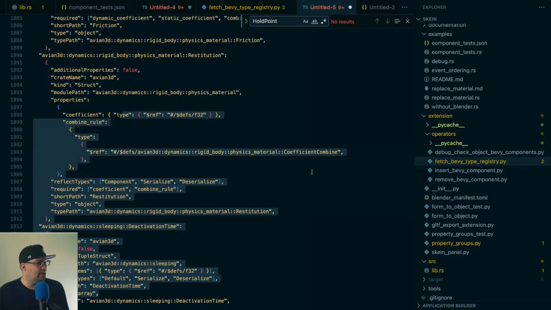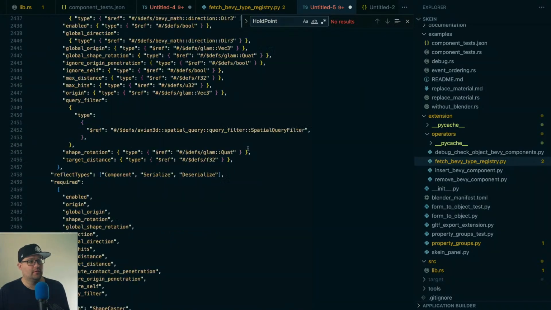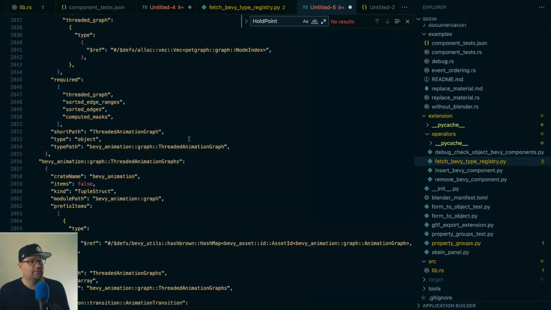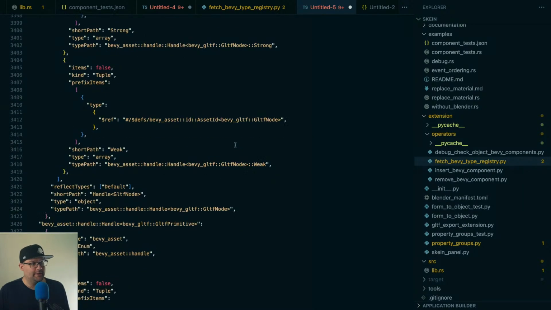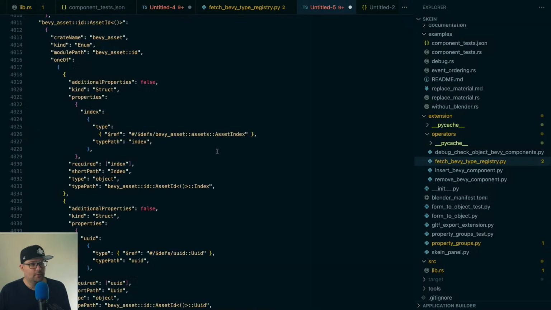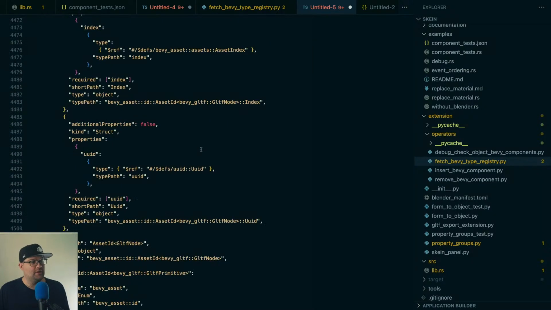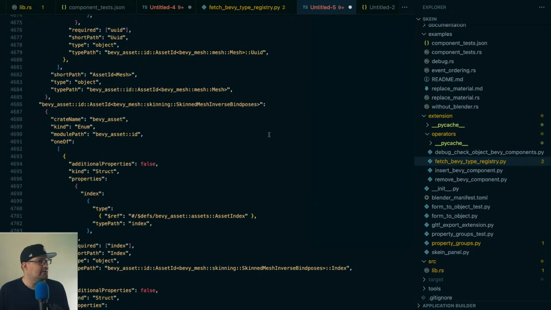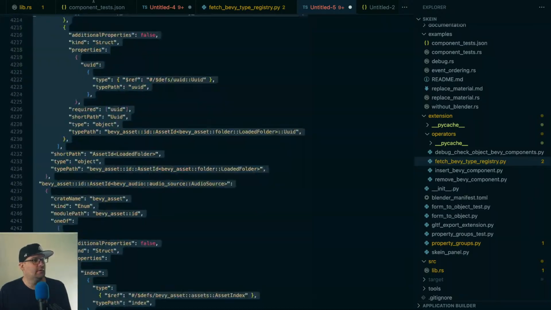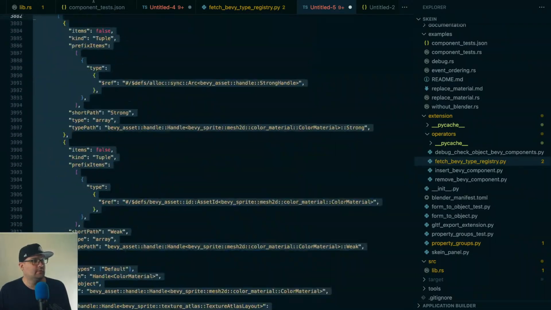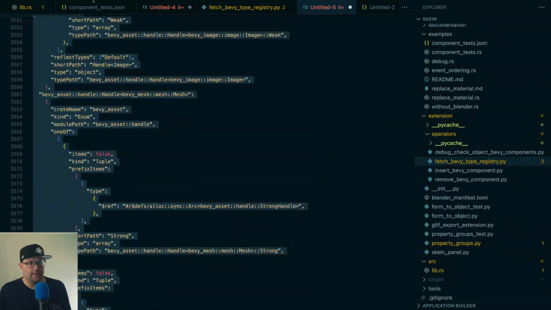Seeing a lot of avian stuff. If it's not in the registry, then we can't generate it. And unfortunately, if it's not in the registry and we can't generate it, then we can't give a warning about it either. So this file is really unfortunately long.